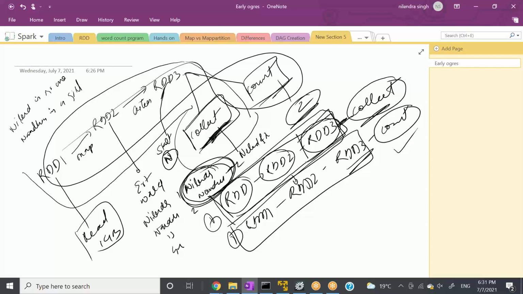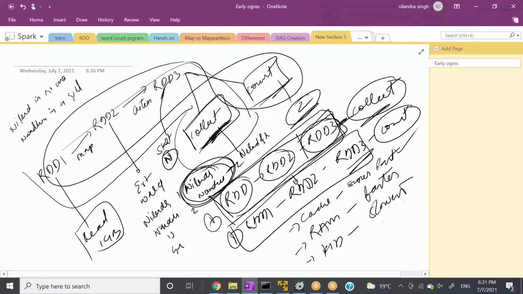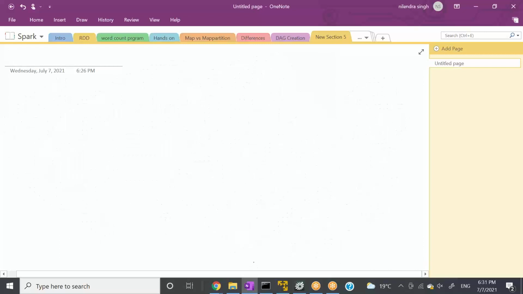One thing is very easy to understand: RAM is faster to read, cache is super fast, RAM is faster, and the hard disk is the slowest one, right? So what these guys thought of is, if we are using some RDD again and again for the same calculation, let's cache it. And that's where the concept of caching comes in. What does caching mean?